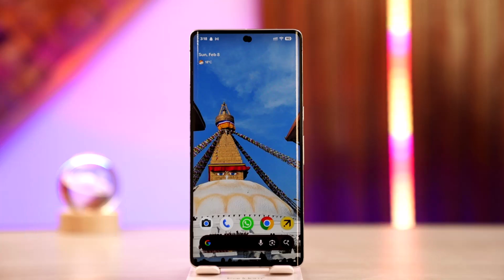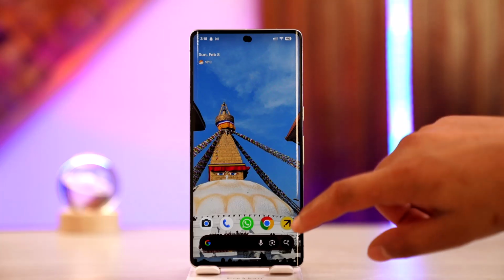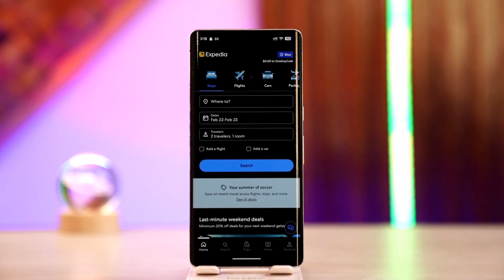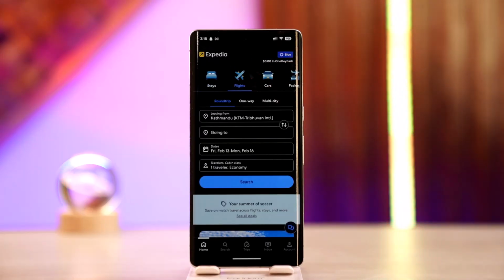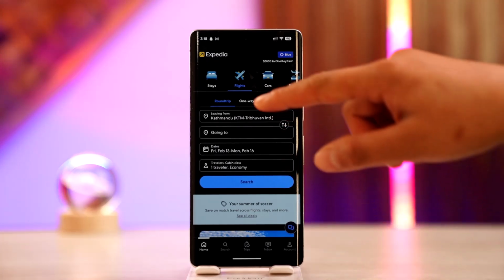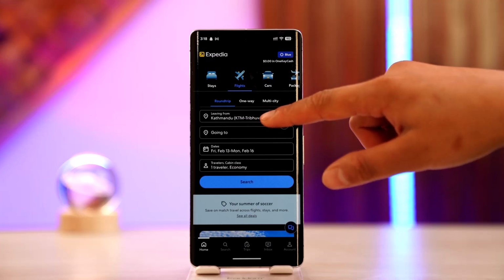In order to book a flight on Expedia, you need to first of all open the Expedia app on your device. There at the top, you want to select flight from the tab, and you just need to go ahead and select whether it's a round trip, one way, or multi-city. Select one of these options, and once you've done this, you want to go ahead and select leaving from.